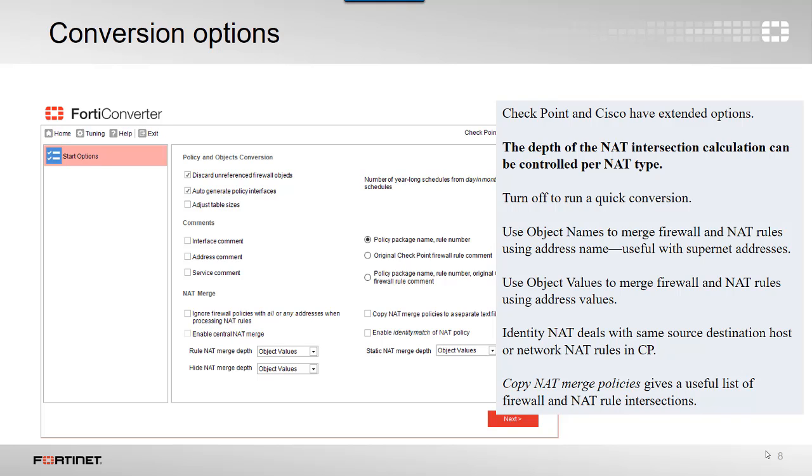Also, Checkpoint and Cisco have extended options, so there'll be a More button within the Start options, and you'll see some further options. As I say, the more complex the conversion, the more settings there are available. Some of the main ones on this tab are the NAT intersection calculation. We're going to look into this more later on, but what this means is, how is the NAT intersection done? It depends on the conversion, the vendor, and what NAT types are available.